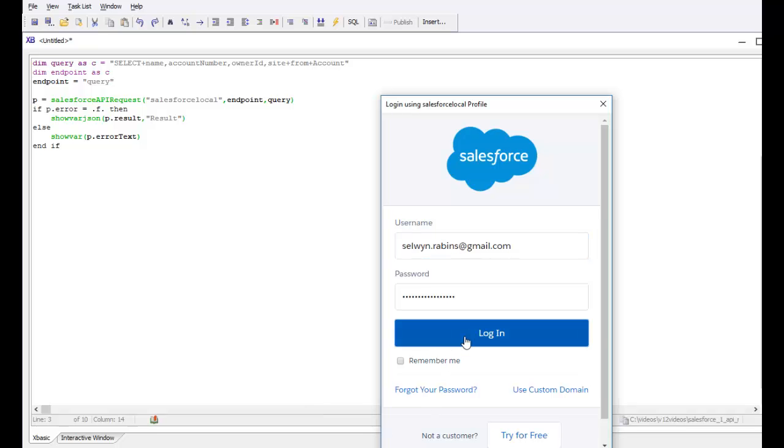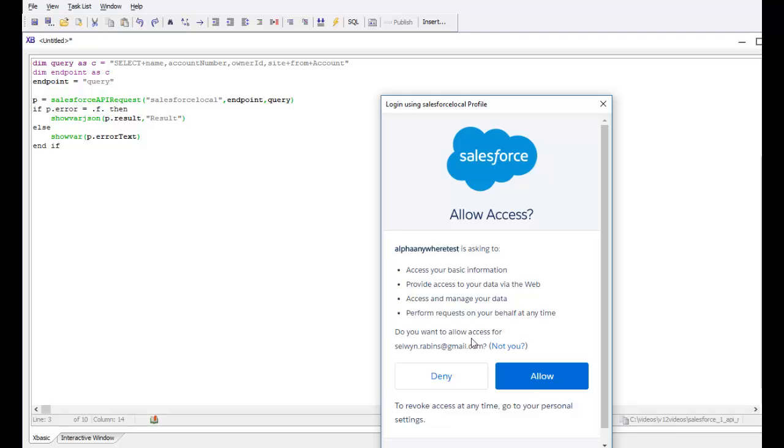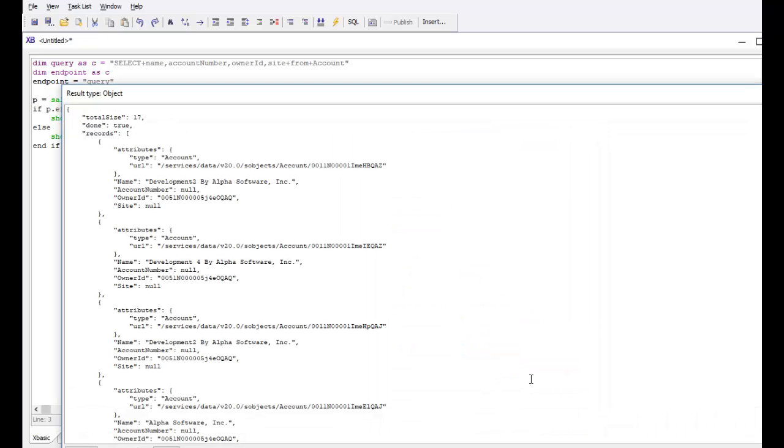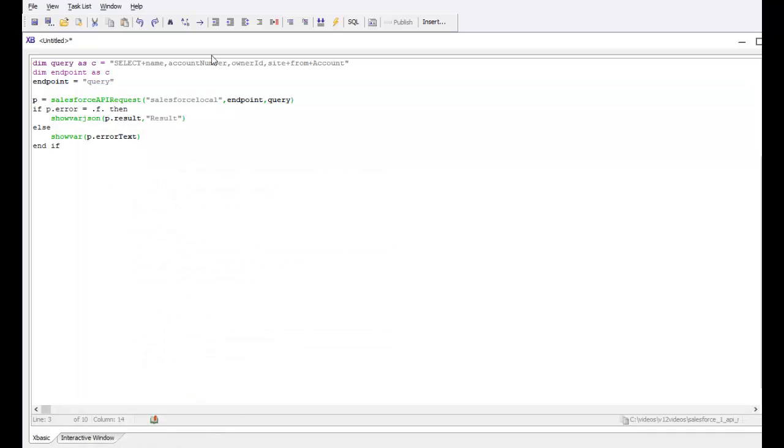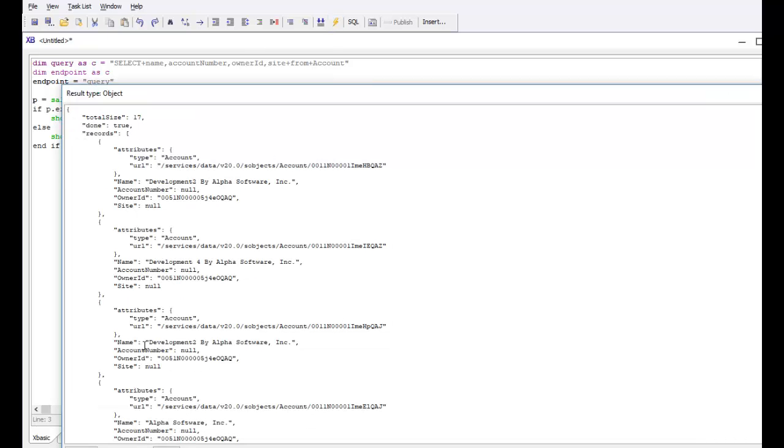I'll go ahead and click on the login button, and then Salesforce basically asks if I want to give permission to Alpha Anywhere to access my Salesforce account. I'll go ahead there and select yes, and then after I've done that, you can see the request is made against the Salesforce API endpoint. And now if I do this a second time, basically we no longer are presented with the login screen because the access token has been cached.